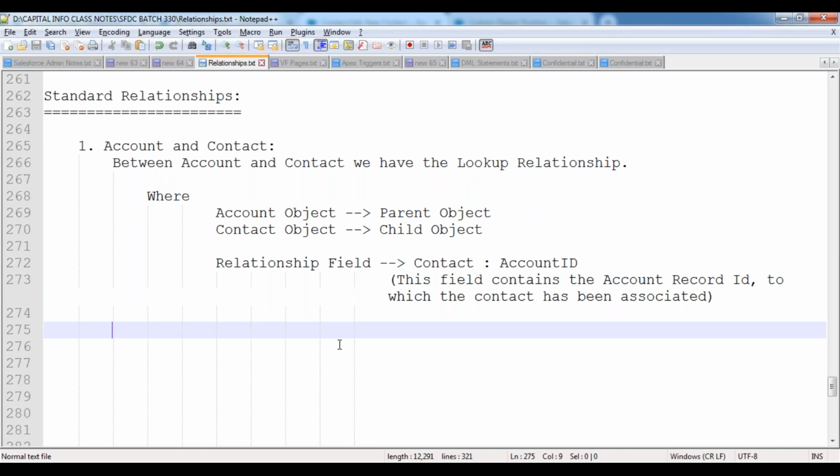Now, let's see the strange behavior between this Account and Contact. On top of this association, Salesforce has given some additional behaviors also according to the business requirements. According to the CRM users' requests, Salesforce has given some additional behaviors. Let's see those additional behaviors right now.